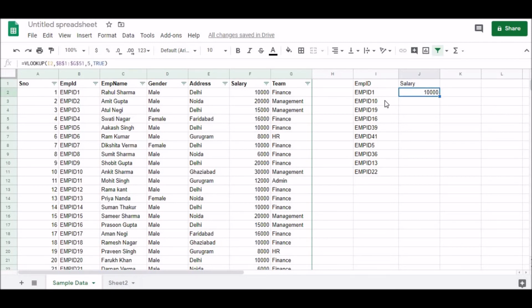Now, for the entire column, I'll not be writing it again. I'll just drag this. Automatically the formula is duplicated to the whole column J. So for these randomly distributed employee IDs, I have their corresponding salaries. You can also validate it to check if your Vlookup is correct or not.